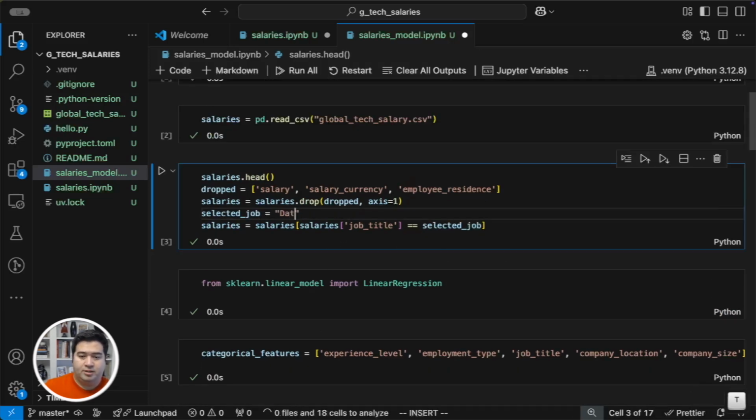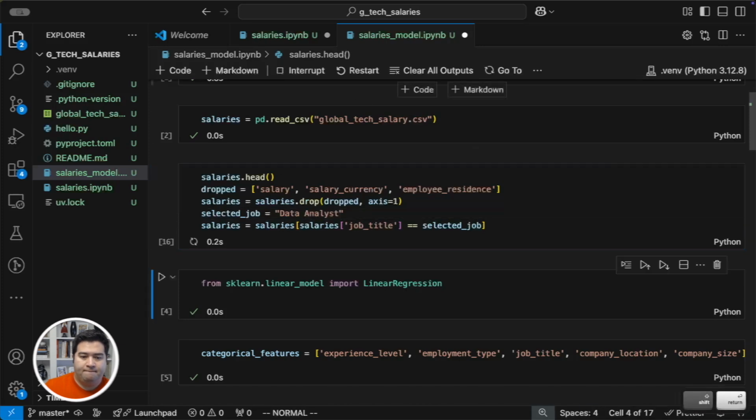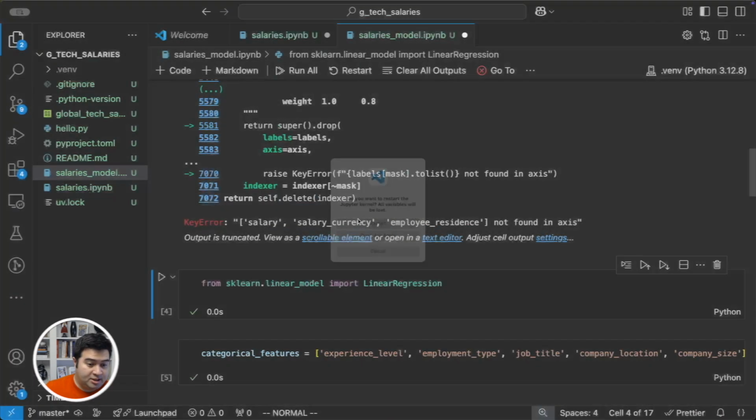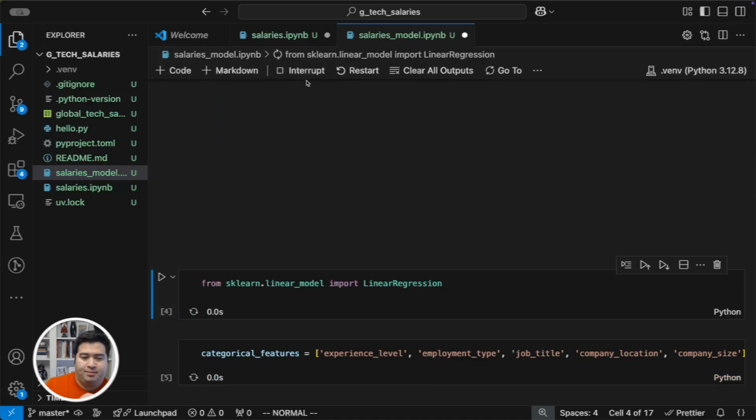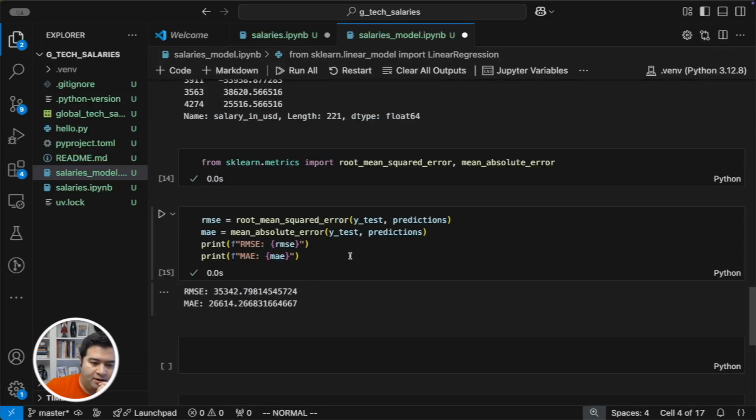And we'll go ahead and restart and run all. Okay, this is much better. Data analyst, we start to get better results here. Mean absolute error of 26,000, root mean squared error of 35,000.